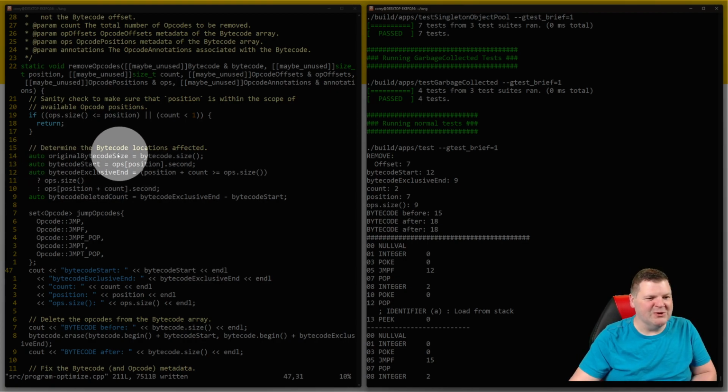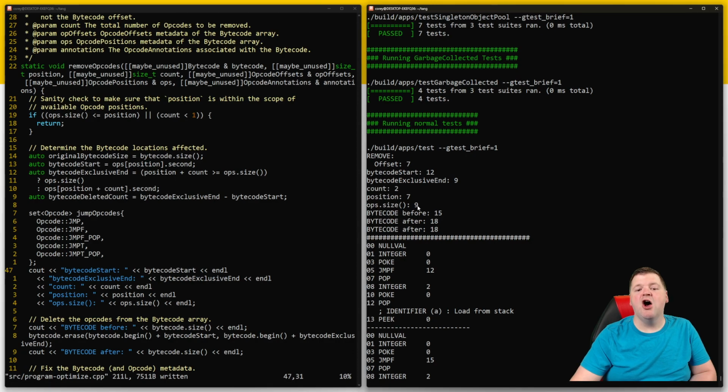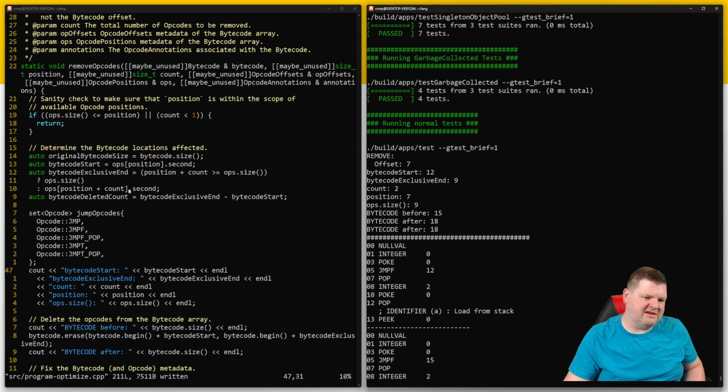So I'll ask where you're going to school while I'm still talking about this. Let's see. My bytecode exclusive end shouldn't be smaller than my bytecode start. So I'm saying is my position plus count, position is 7 plus count, greater than or equal to the size? If it is, then just grab the size. I think this is my problem.